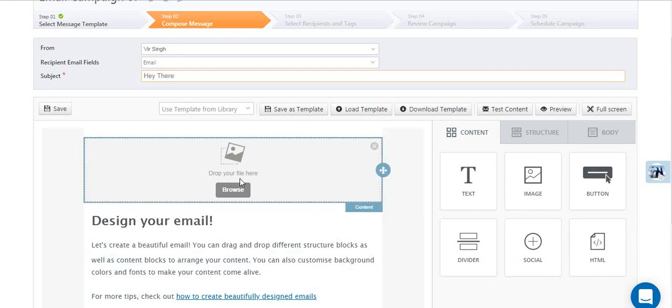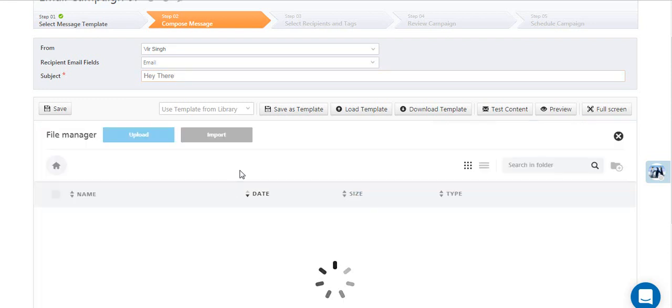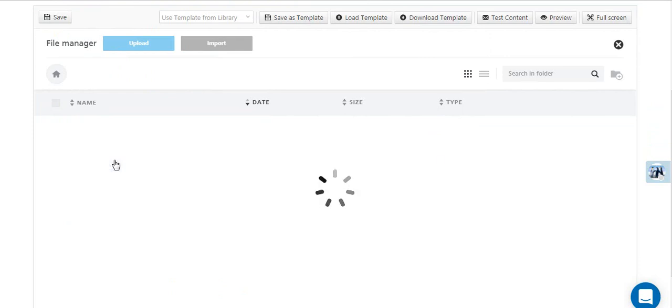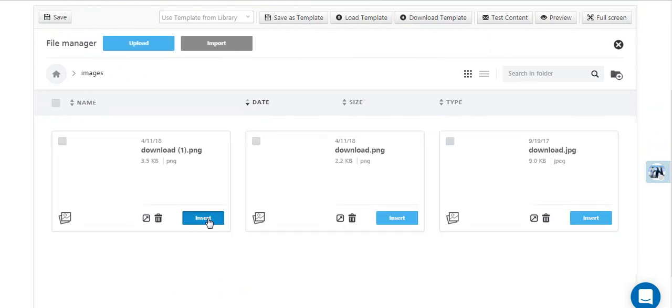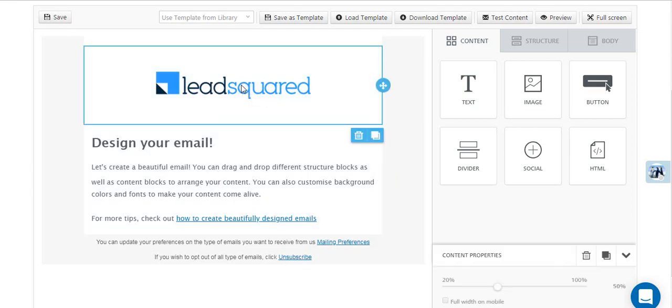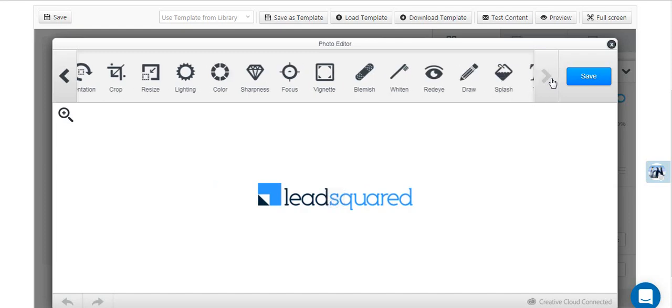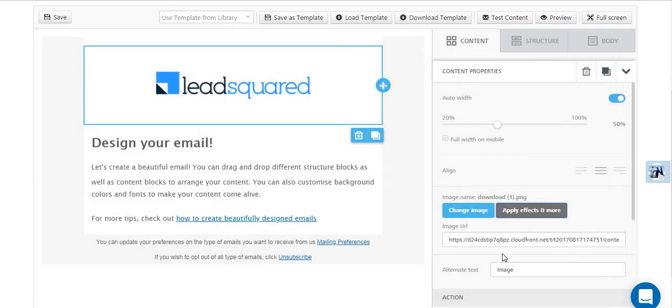Let's start by adding an image. You can use images stored in your LeadSquared content library. You can also upload images straight from your local device. Once you've added an image, you can choose from a wide range of customization options. You can even link the image back to your company webpage.